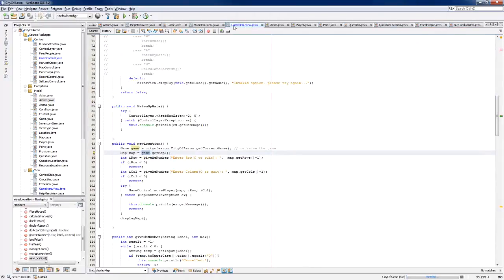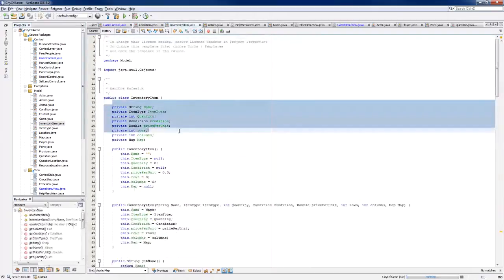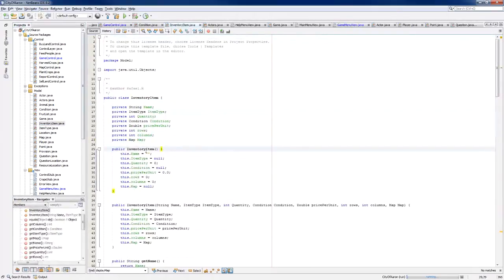I have so many things open that I forgot what it was. Game control. Where is game control? Okay, so in this game control, I'm creating an array of object type inventory item. I'm calling this array items. I'm doing a new, again, the object type, the object I'm creating, which is an inventory item.